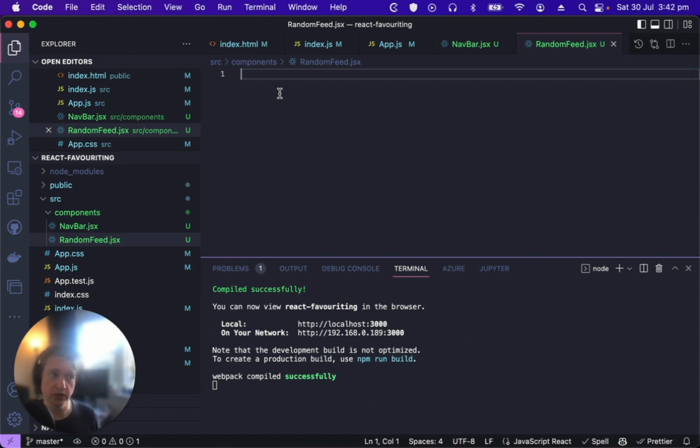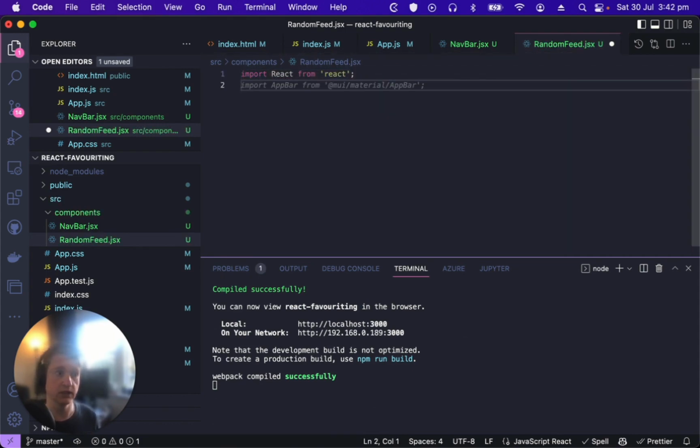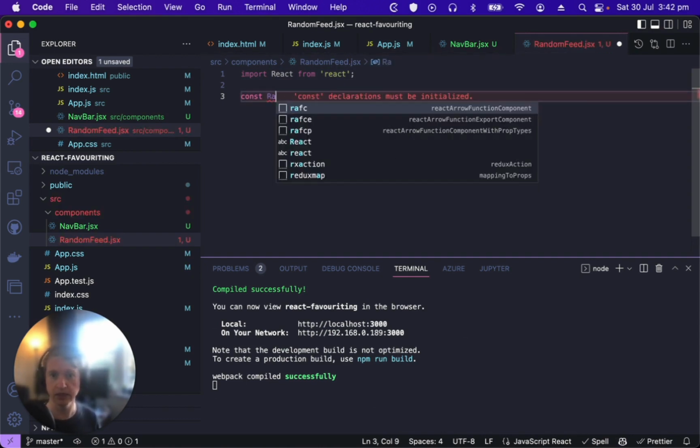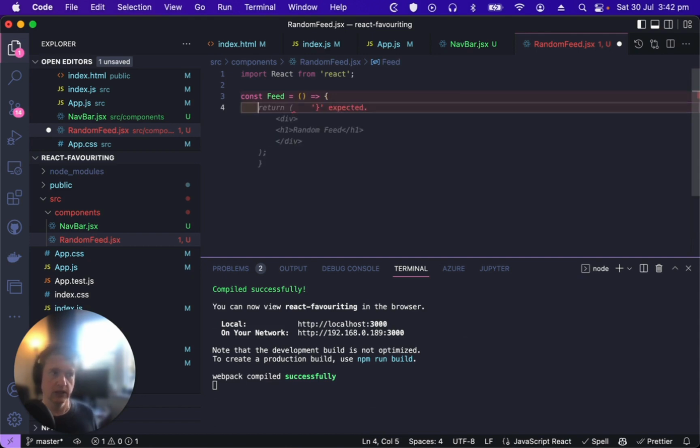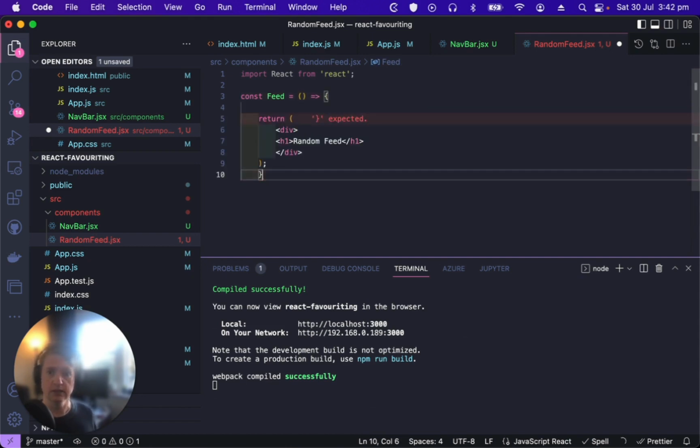But if we just wanted to write it out in full this time, it would be import. We're going to import React from React. And we are going to then create our base component, which in this case, let's just call it feed. And then let's close that off. There's our component, random feed.